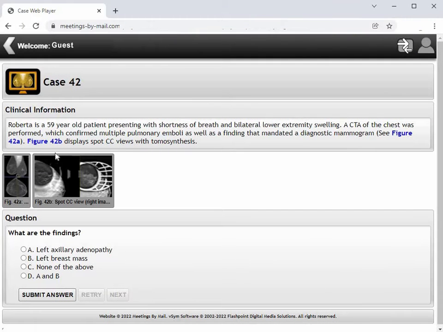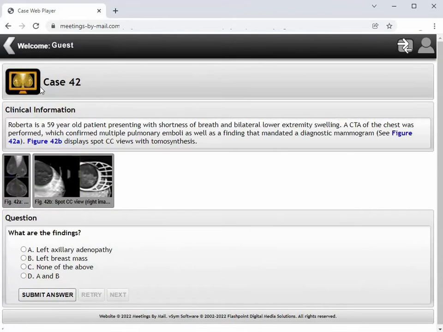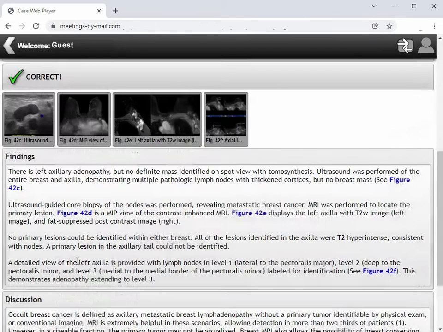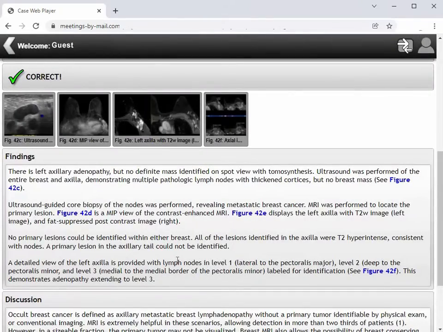All cases begin with clinical information and a set of zoomable images. A diagnosis or treatment question follows. After submitting your answer, review the expert findings and more detailed images. Engage in deeper discussion and analysis with additional references provided for further study.